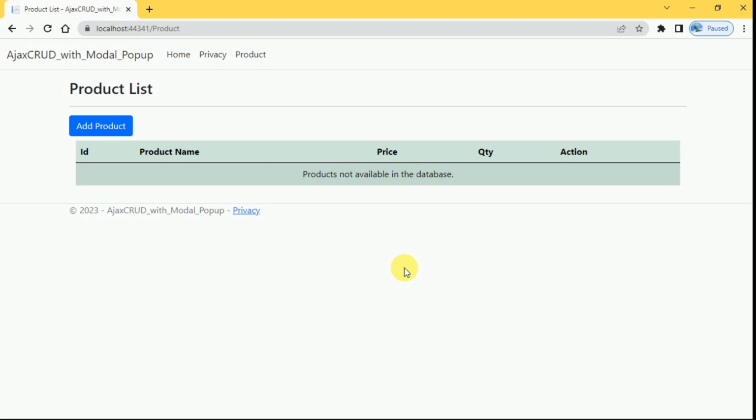Hi friends, welcome back. In today's session, we are going to perform CRUD operations in ASP.NET Core by using Modal Popup. For this, we are going to use code first approach and we are going to use jQuery and Ajax. First, we'll see the demo.